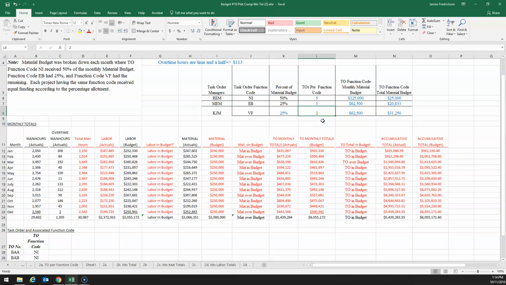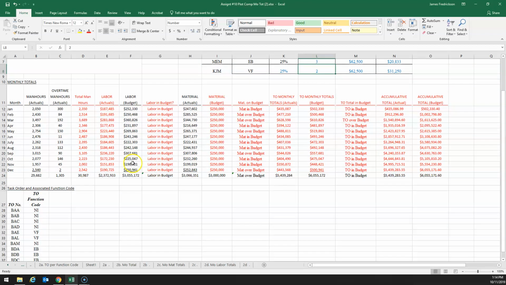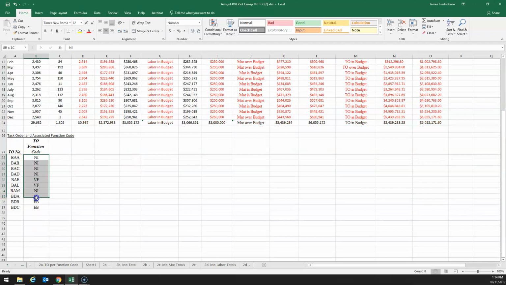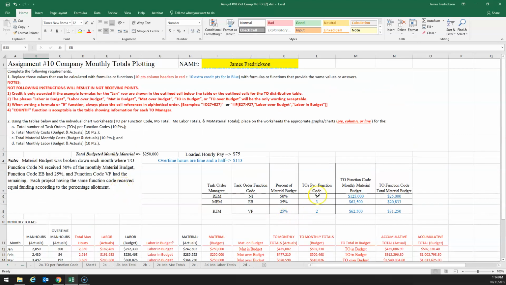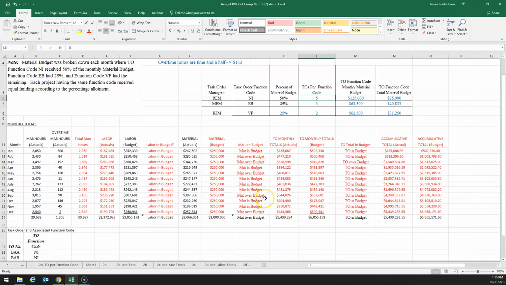It says TOs per function code, and these numbers right here are generated from this list right here, and all it basically does is count the number of NIs, VFs, and EBs. So if we do a manual count here, you can see that it's 1, 2, 3, 4, 5, and that's where the number 5 comes from. But we need to do that with a function. So let me show you.